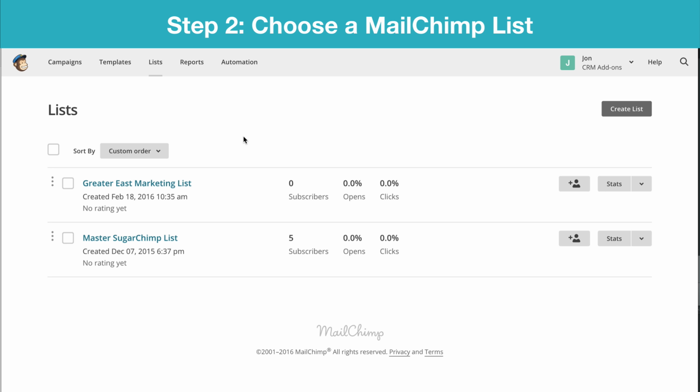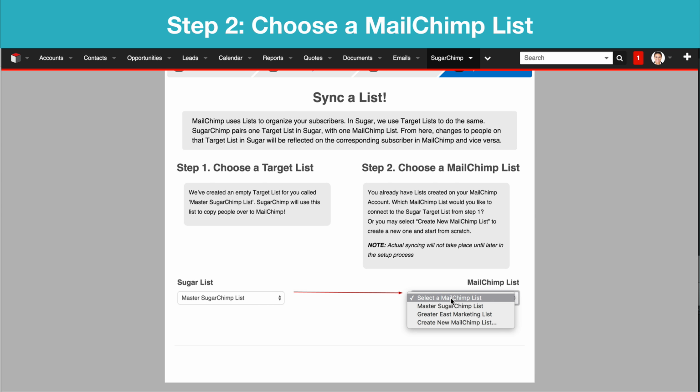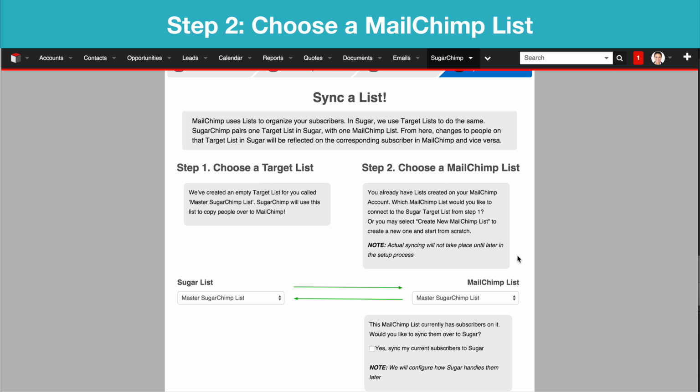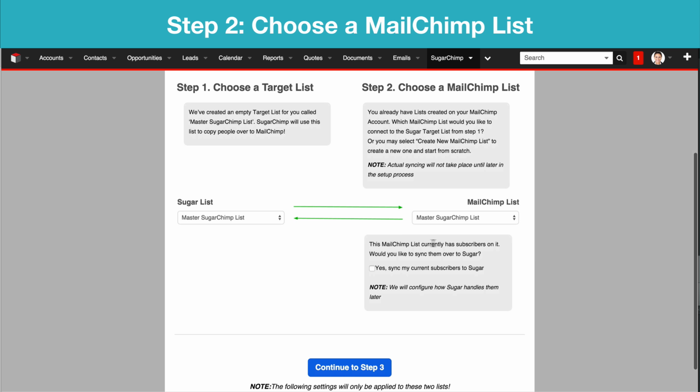So in order to do that, I'm going to take a look at our MailChimp tab and show you what we've got in MailChimp currently. You see a Greater East Marketing list and a Master SugarChimp list. And when you go back to our Sugar tab, you'll see both those two options, as well as create a new list. If you choose the Master SugarChimp list, you'll notice that we had 5 subscribers on it, and so we have some extra options here.